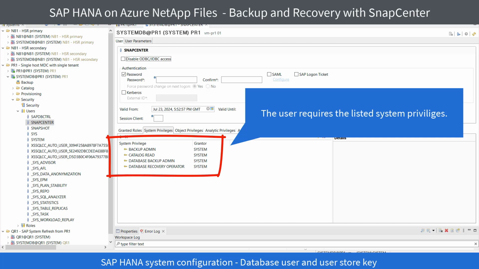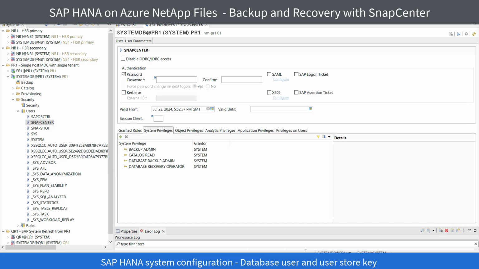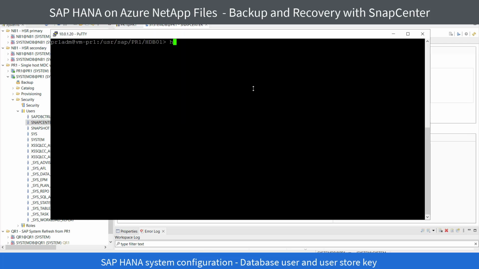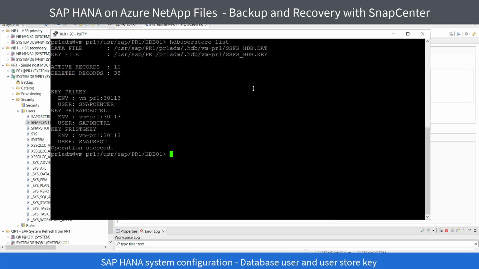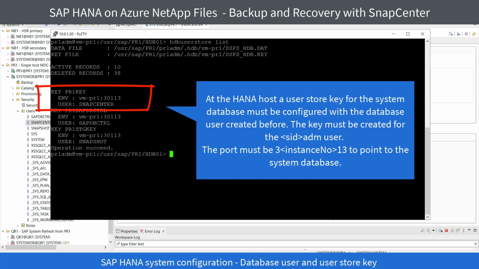At the HANA database host, a user store key must be created using the database user that has been created before. This key must be created for the SID ADM user. As said, backup operations are executed with a system database. Therefore, the port must be configured accordingly.